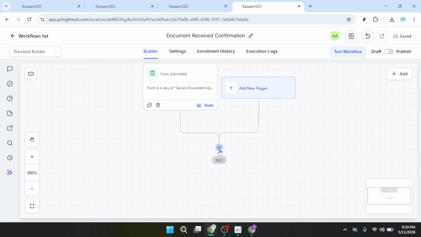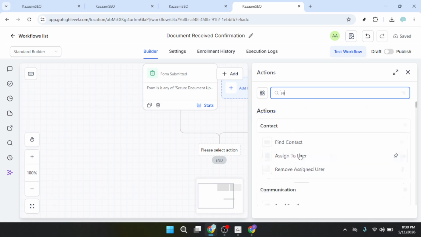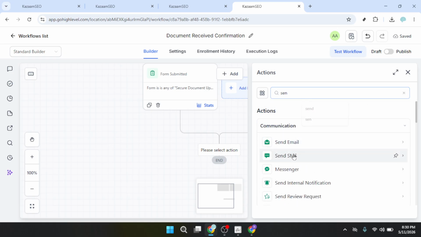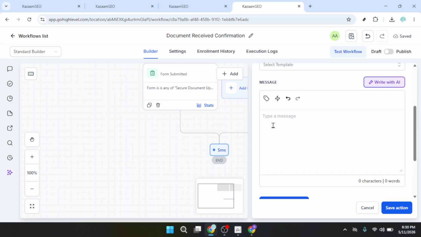Click the plus button under the trigger and choose Send SMS. Write a short, friendly message that confirms receipt and sets expectations. For example, "Thanks. We received your documents, and our team is reviewing them. We'll follow up if anything else is needed." Consider using merge fields like the contact's first name to personalize the message, and keep it concise for deliverability. When you're happy with it, click Save Action.